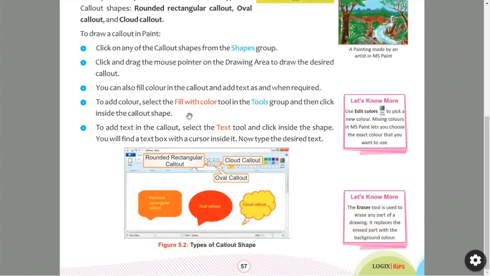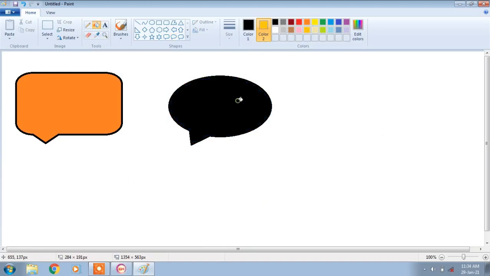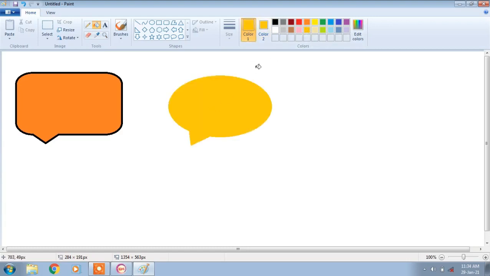To add color, select the fill with color tool in the tools group and then click inside the colored shape. Here they are using the fill with color option. Fill with color option means this option. Choose that, select the color you want to fill, and click inside that shape. Now black color is selected. Let me choose here. Okay, it is selected. You can use this fill with color option also to fill the color inside that shape.